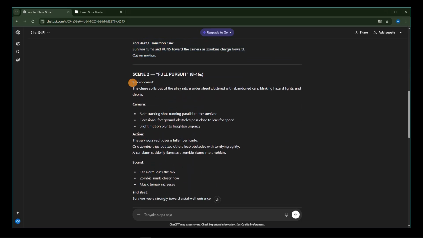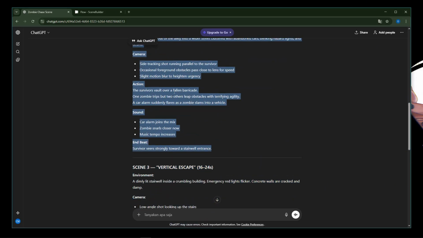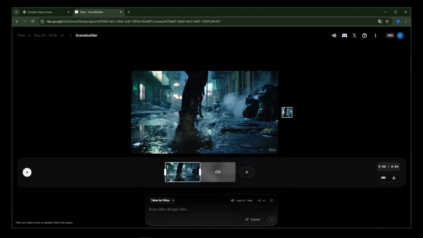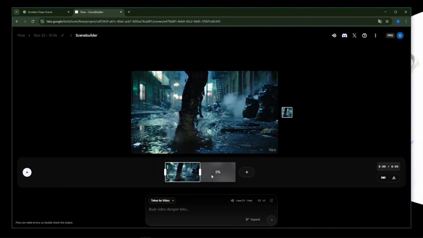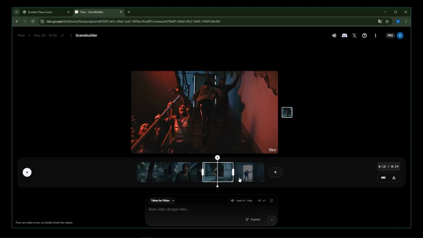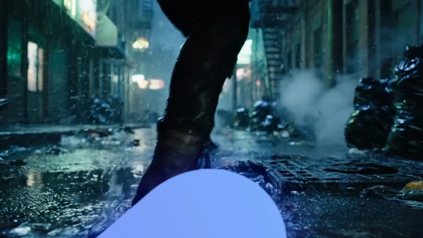Next, copy the prompt for the second scene and paste it in the designated area, then submit. The second scene will be generated beside the first. Repeat this process for all remaining scenes. Now we have all 4 scenes completed using this method. Let's take a look at the final video.